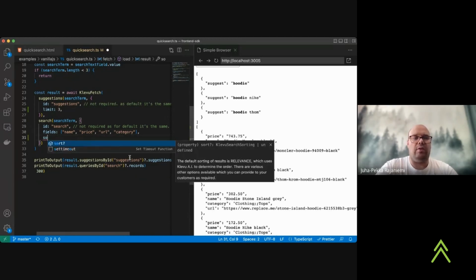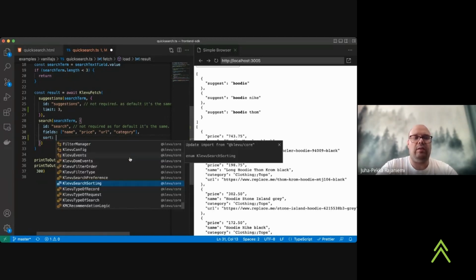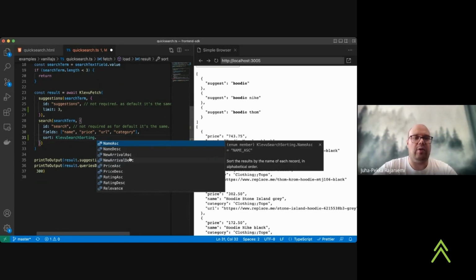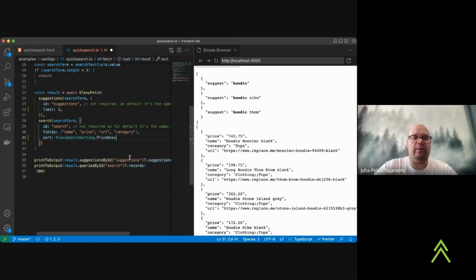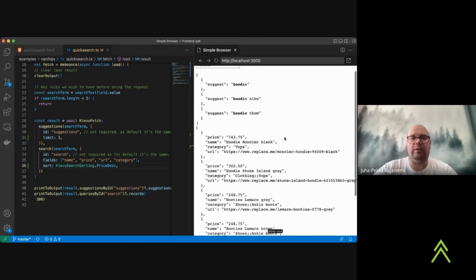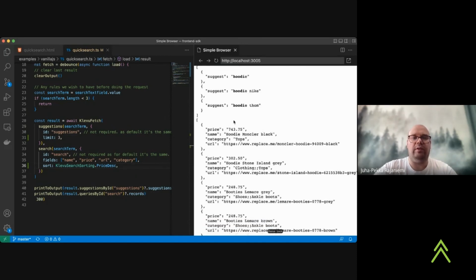We can change the sorting. The code editor automatically suggests that, okay, this is the enumeration to fetch all the different ways to sort the Klevu fetch. So we want everything sorted by price descending. And now when we do the same search yet again, we see that the most expensive hoodie is at the top.